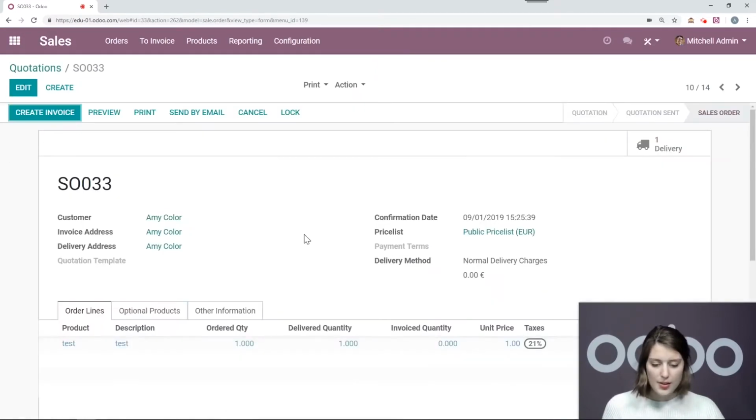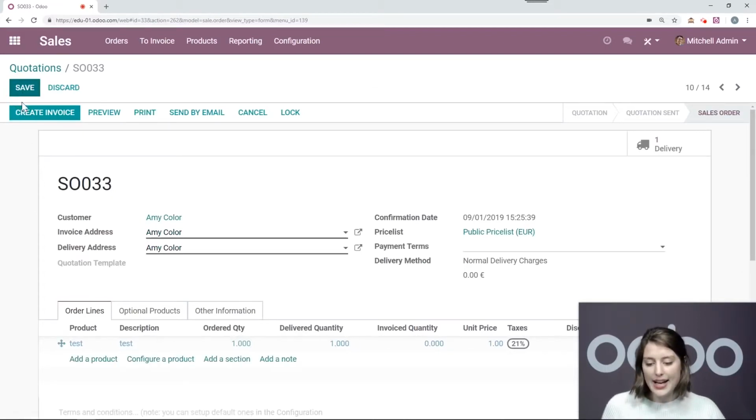I will choose this one. Now, something I want to point out here is if I go to edit, I have some fields that are in bold, like invoice address and delivery address that you see here. Now, these are fields that are mandatory to have completed before you can save the document.